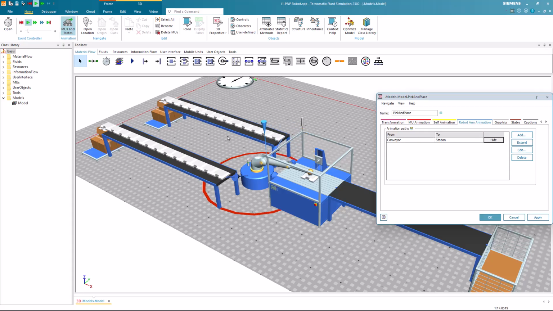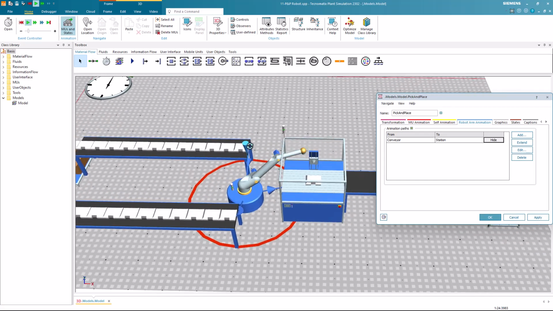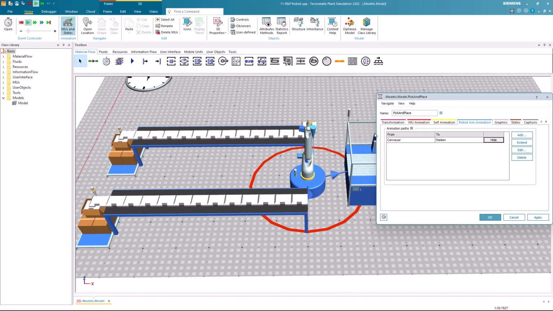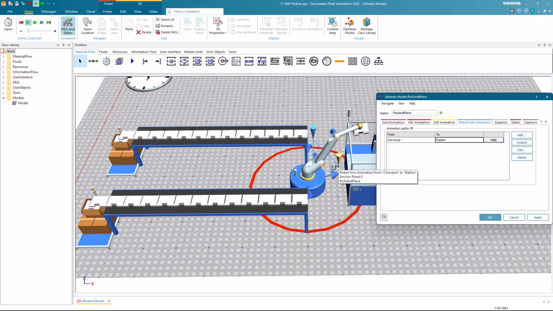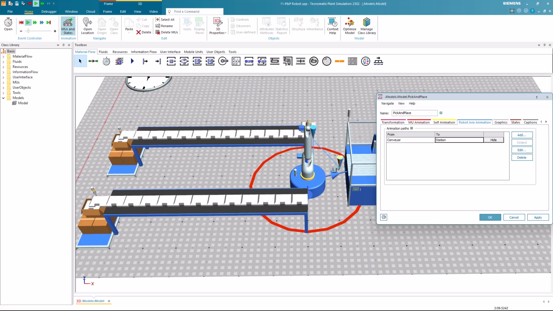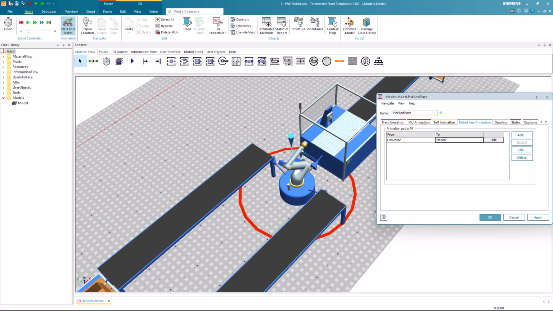Therefore, we need to insert more than one cone. To do so, we select the animation path in the dialog and click on Extend. We can now insert as many cones as we want by left-clicking the mouse. We can exit this operation by right-clicking. We now use again the arrow keys to adjust the position.